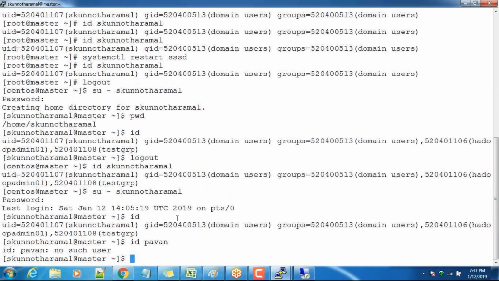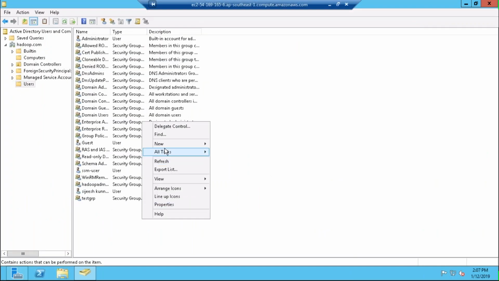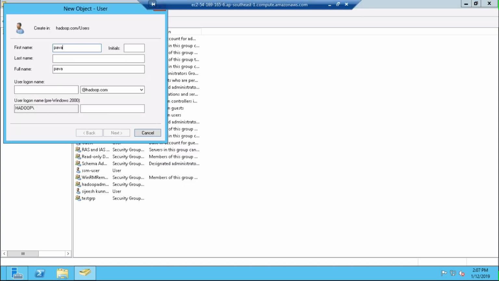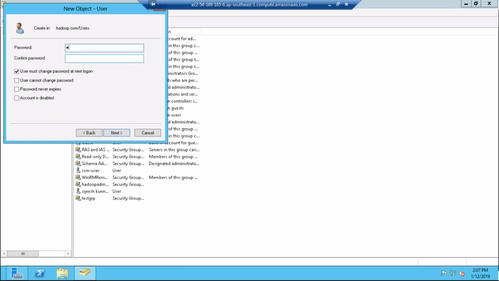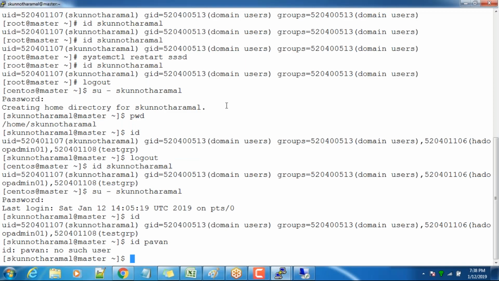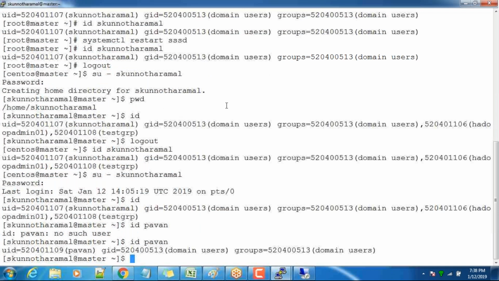So there is no user ID. I'm going to create a new user here, Pavan. The user ID is just Pavan. Next, password, use some password, and for "user must change," I can untick it, or choose whatever option, and finish. Now if I do id Pavan, yes, I can see this Pavan is here, right?